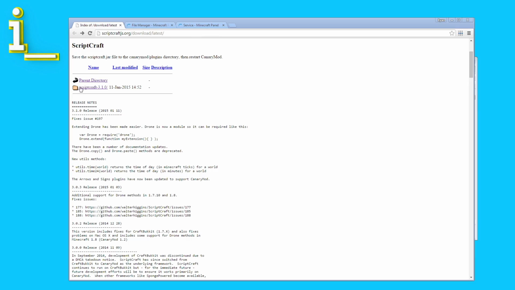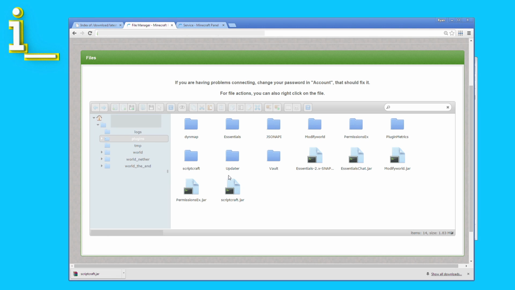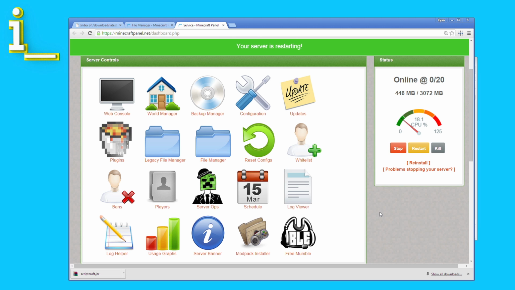To install Scriptcraft, just download the .jar file from here. I'll provide all links in the description below. Then, place it in your server's plugin directory. There are many ways to do this depending on how you host your server. Once scriptcraft.jar is in the plugins directory, it will automatically be installed the next time you restart your server.